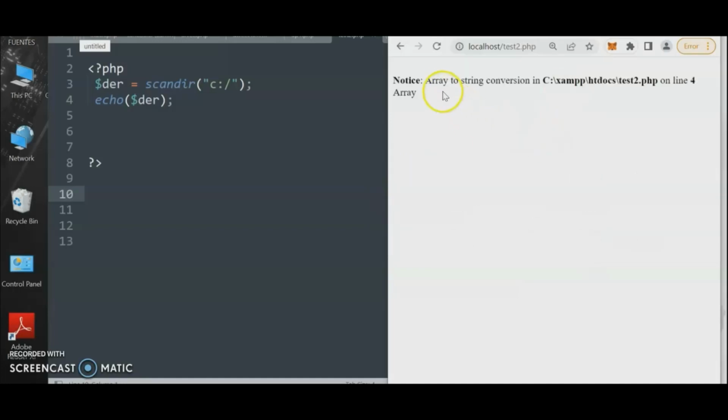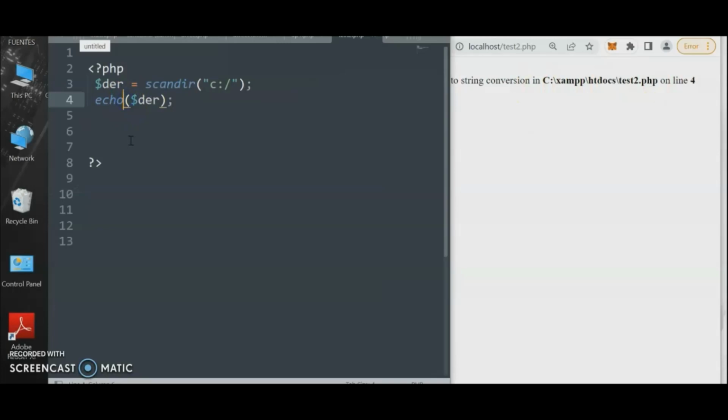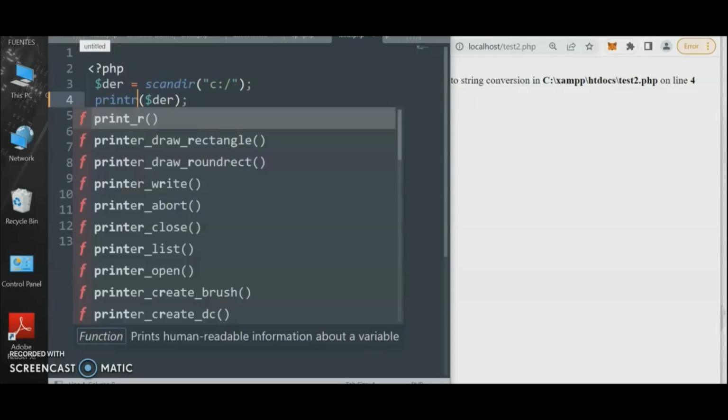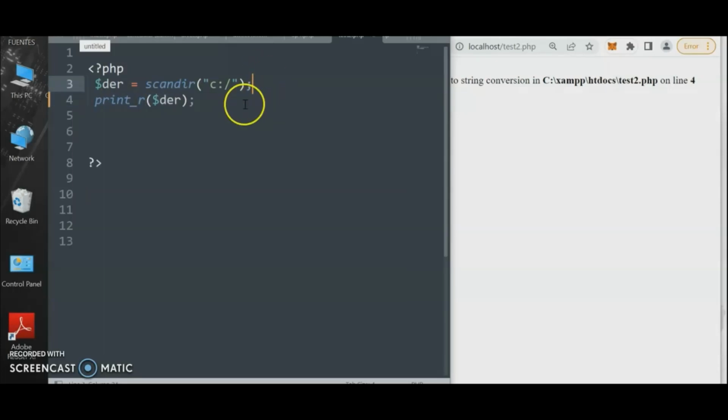Let's check that. We get an array to string conversion notice in line 4. We cannot convert this array to a string, therefore we're gonna use the print_r command. What is the purpose of the print_r command? The print_r command is like var_dump, one of those functions in PHP wherein you print the variable into a readable form for the user.